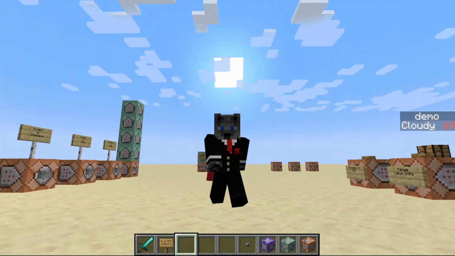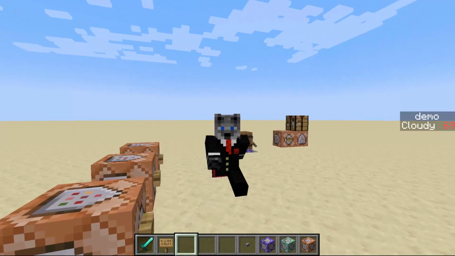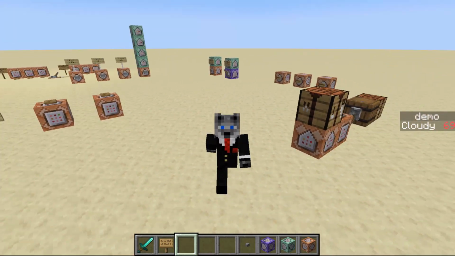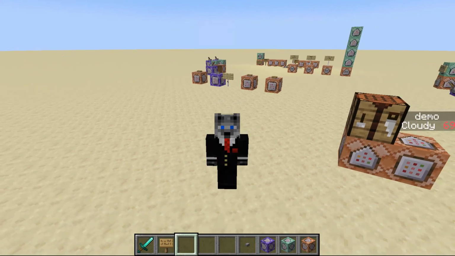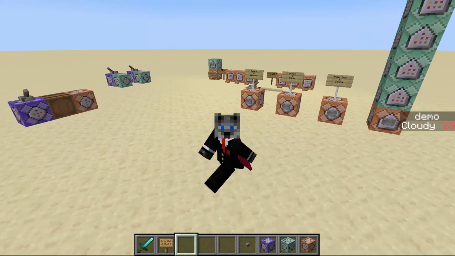Hey guys, Clough here, and today I have a very simple data pack to solve a problem that you may not know you had. This problem involves servers that have scoreboards that they want to make persistent across name changes. Something you may not know is that a player's score value is tied to their username.